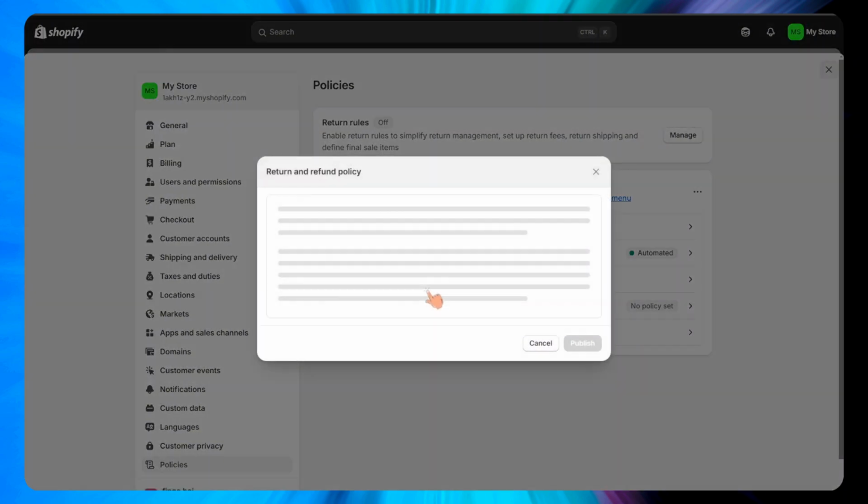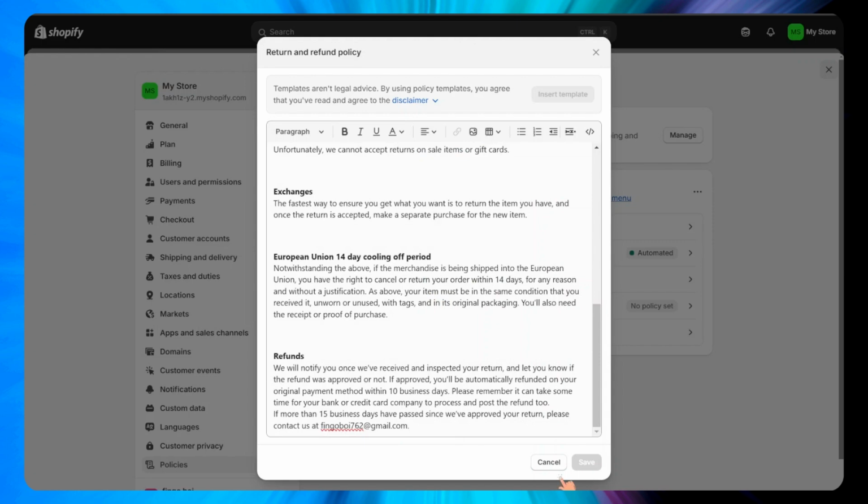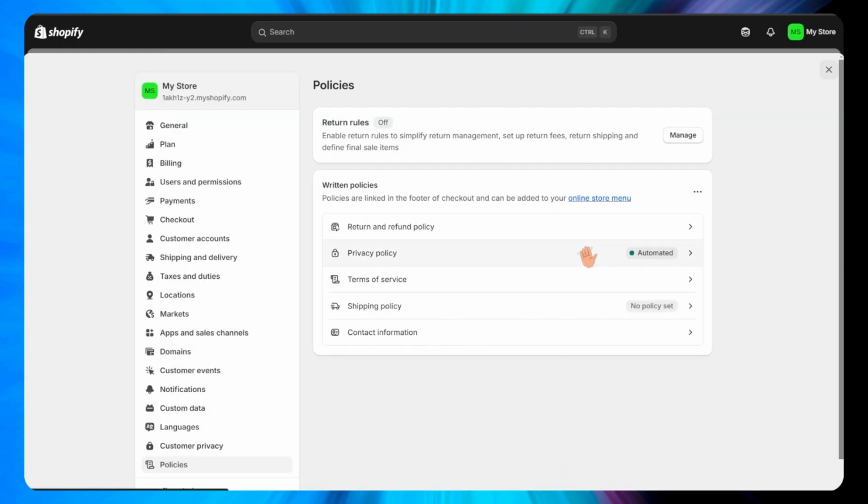If you prefer to create custom policy pages or need to add specific content, you can do that too. Go to Online Store Pages and click Add Page. Title it according to your needs, like Privacy Policy. If necessary, you can also use the HTML editor to embed specific code or content. Once you're done, save the page and follow the same process as before to add it to your navigation menus.